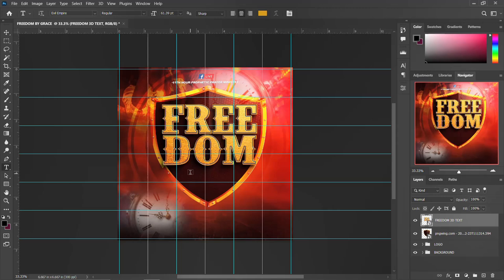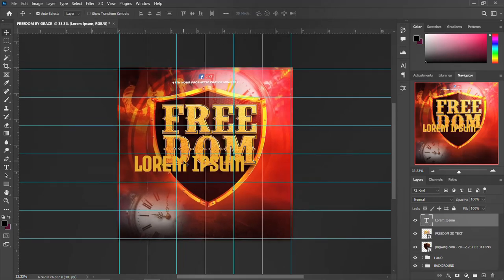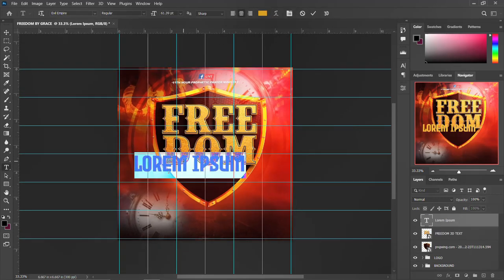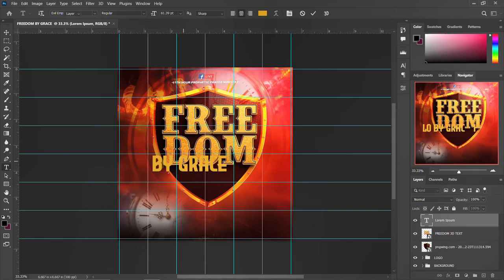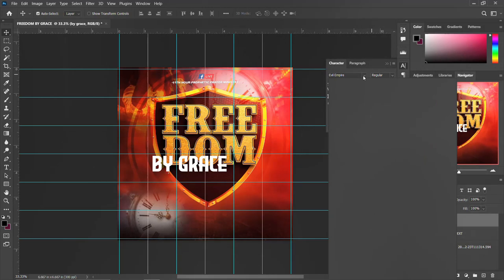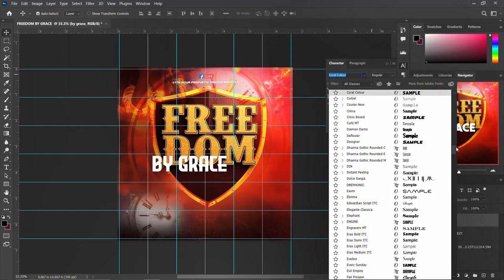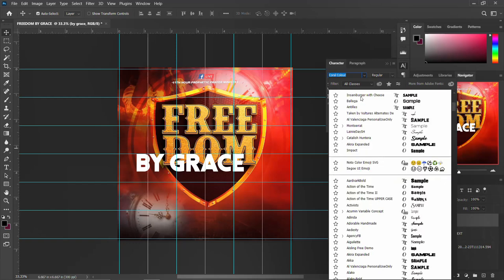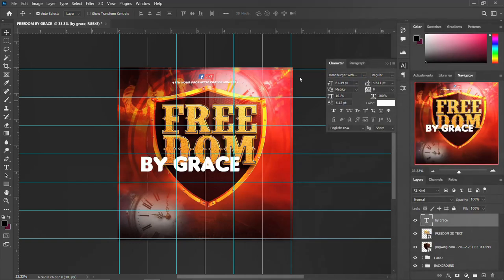So freedom by grace, as you saw. So hit at this side. All right, so you just go and type, double click inside, and then type by grace nicely, and then we change it to color white. Yes, change it to color white, and the font we are using, it's here. Let's check it out. We just used it recently, so it should be in our recent fonts used, and I think this is it. Yes, this is it. All right, so that is the font.